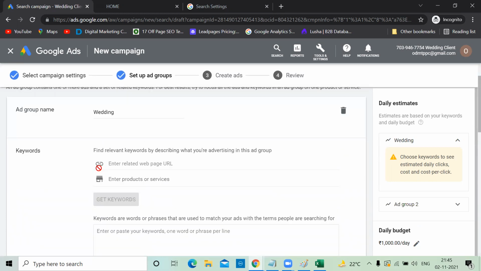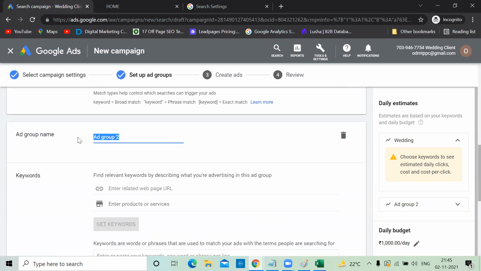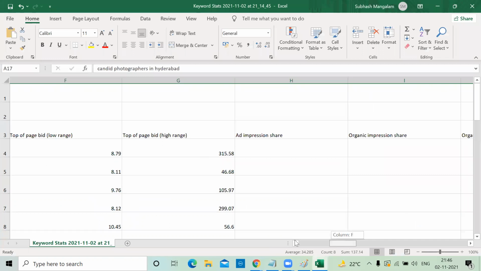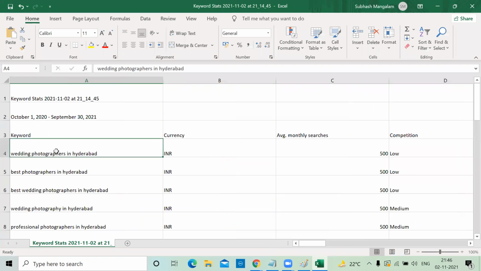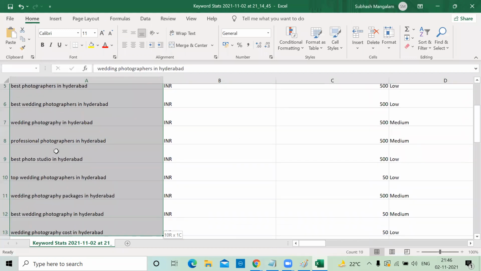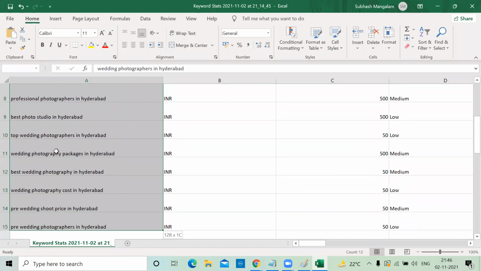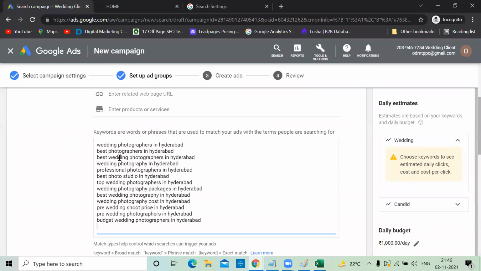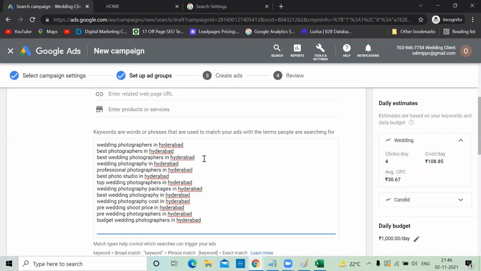So ad group 1 name is wedding. Ad group 2 name is candid. Let me add the keywords over here, copying and pasting them. Wedding photographers in Hyderabad, best photographers, best wedding photographers in Hyderabad. But see, by default, these are all broad matches. Now I want to make it a phrase match.